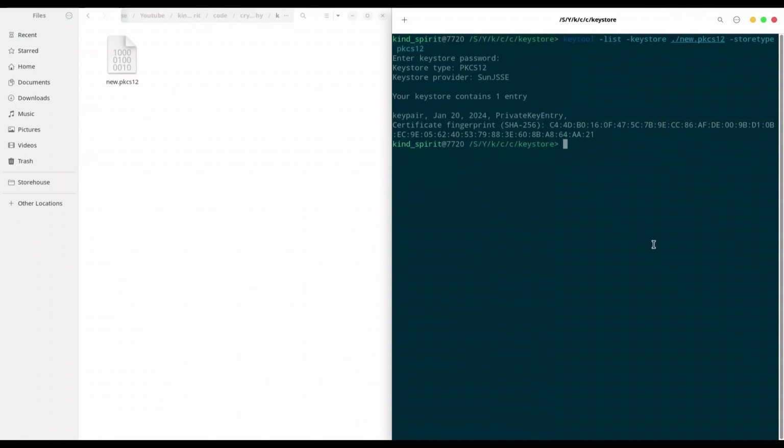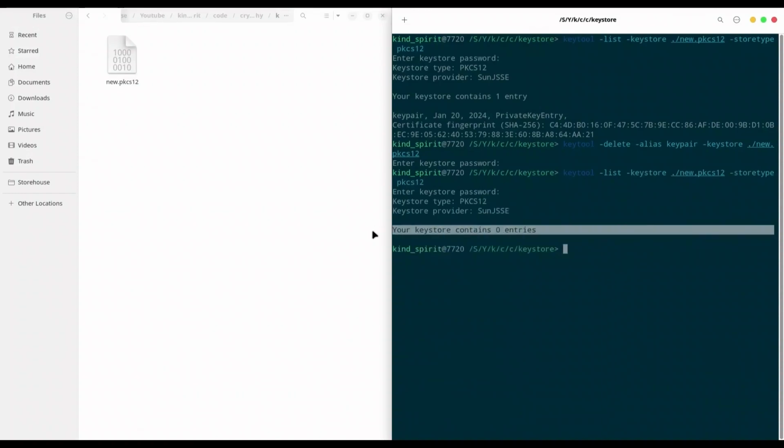In order to do so, type keytool -delete -alias, and provide the alias of the element that you want to remove. Now -keystore and provide the path to your keystore. Press enter, provide the password, and now I'm going to list my keystore once again. As you see, I have 0 elements now.